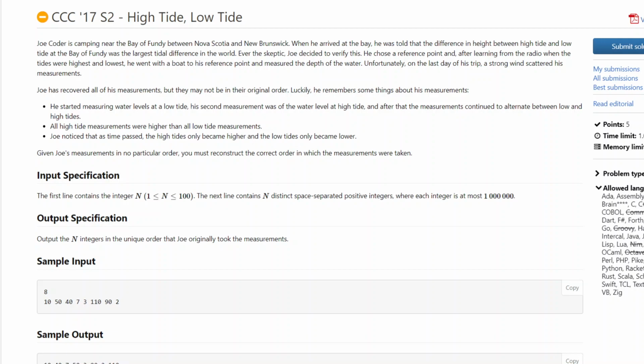Joe Coder is camping near the Bay of Fundy between Nova Scotia and New Brunswick. When he arrived at the bay, he was told the difference in height between high tide and low tide at the Bay of Fundy was the largest difference in the world. However, Joe decided to verify this. He chose a reference point after learning from the radio when the tides were highest and lowest.